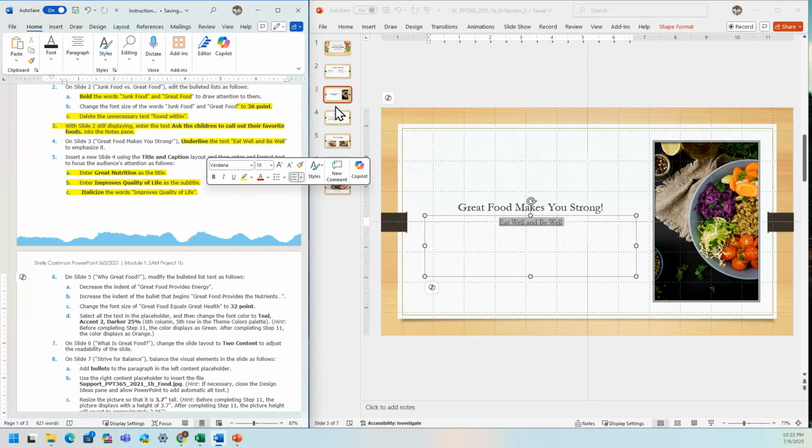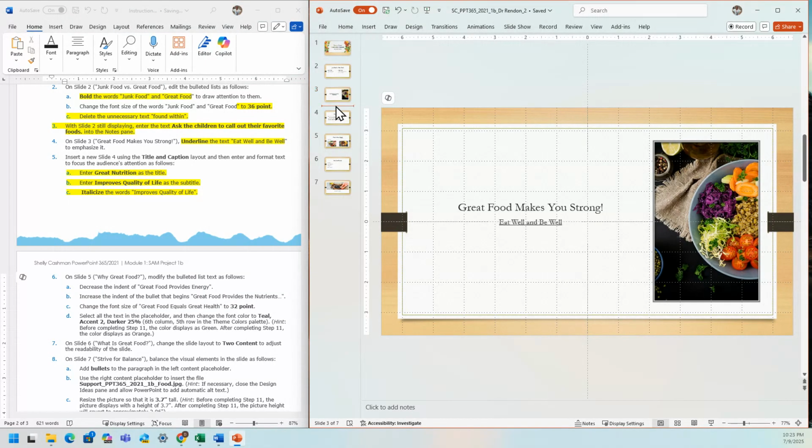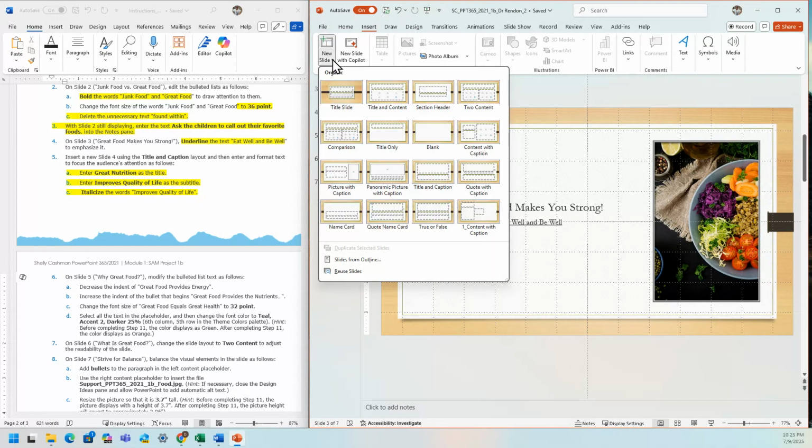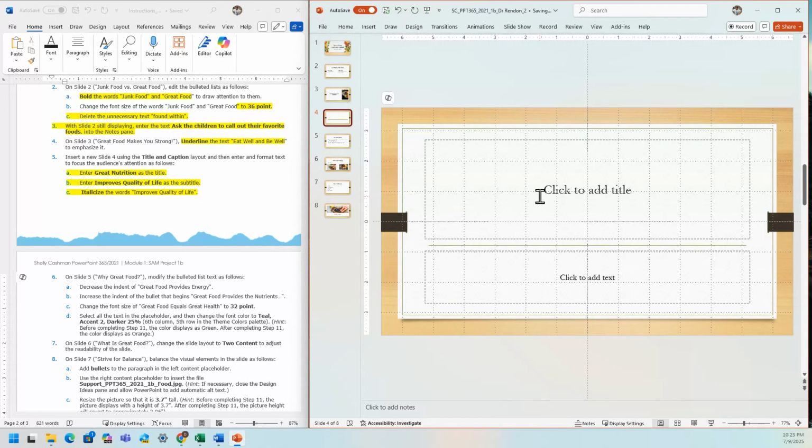So to insert the title and caption slide, go in between slides 3 and 4, select Insert, then New Slide, click the new slide, then look for Title and Caption. Title and Caption is here. Select Title and Caption as slide 4.